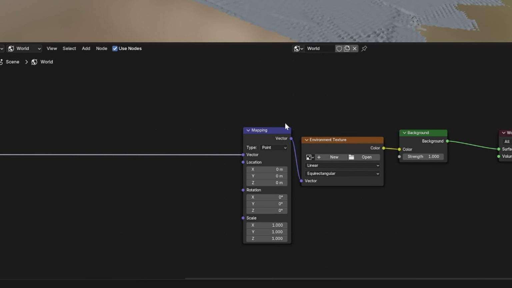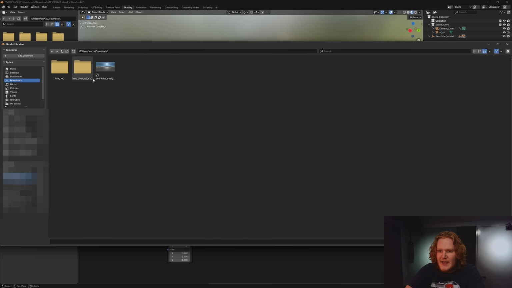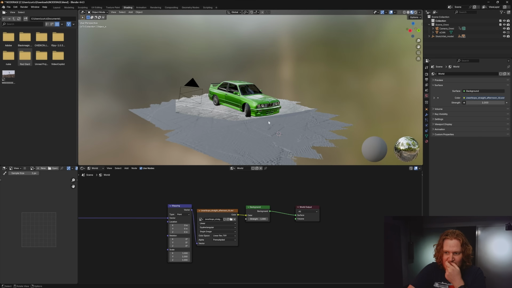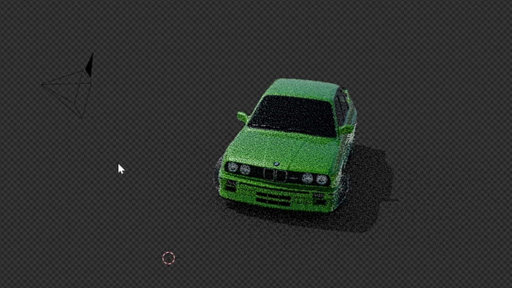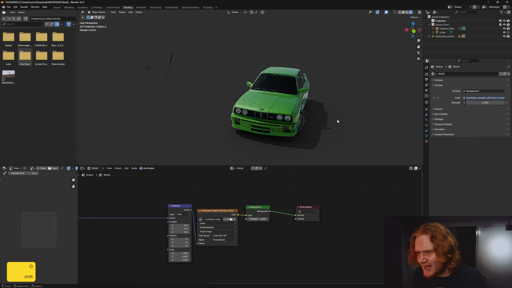And don't look at this. You're not gonna need that for today. You're gonna hit open and then go to your downloads folder. There's mine. We can't see it. We gotta go to rendered view. Bang! Our car has lighting. Oh, it's already lined up pretty good.